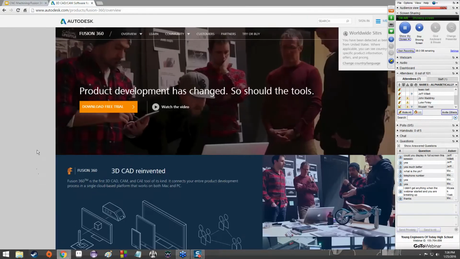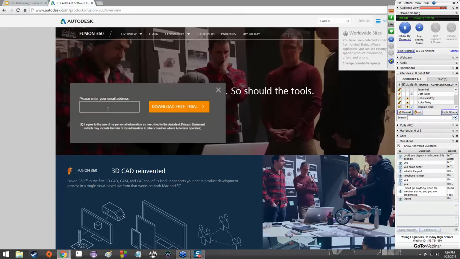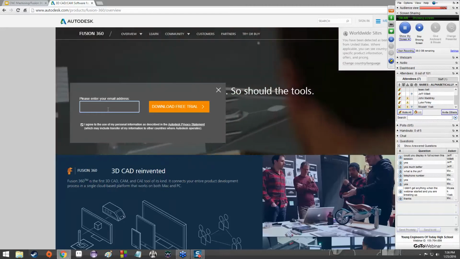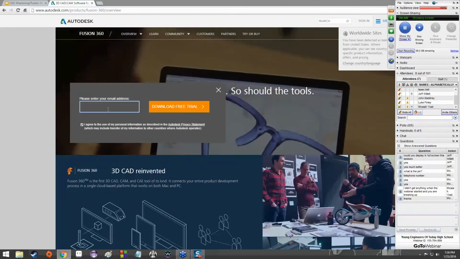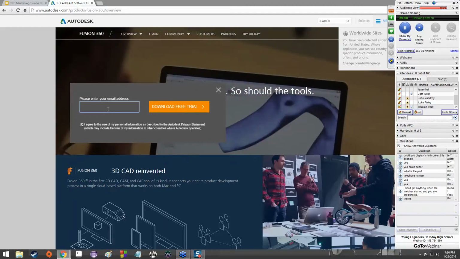So once you guys go to the website, you're going to click on this orange button that says Download Free Trial. And it's going to ask for your email address. This time you do want to actually put in your email address because it's going to email you information that you're going to need. I'm just going to use an old one.